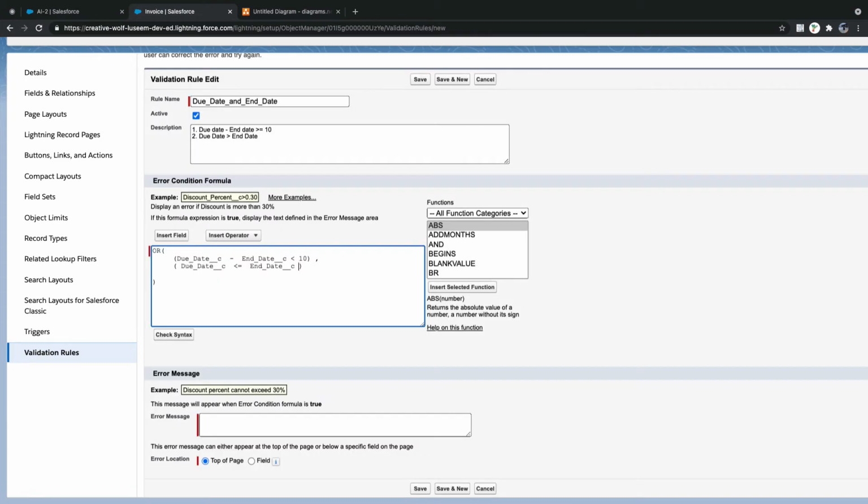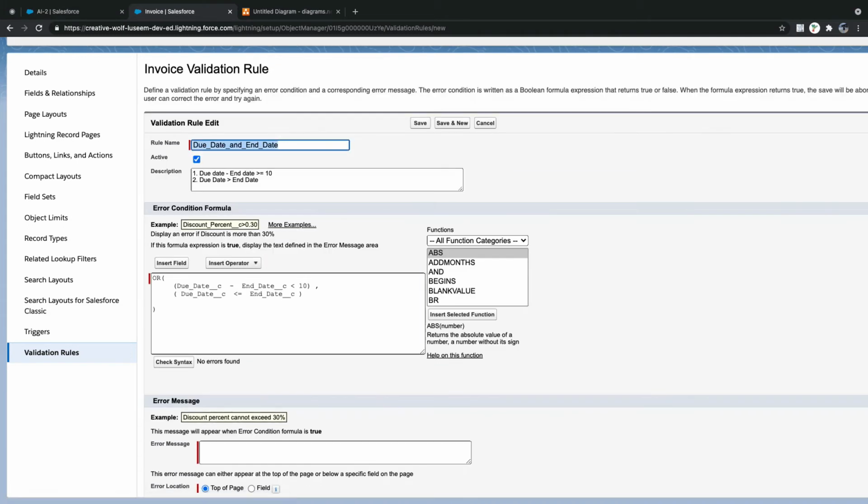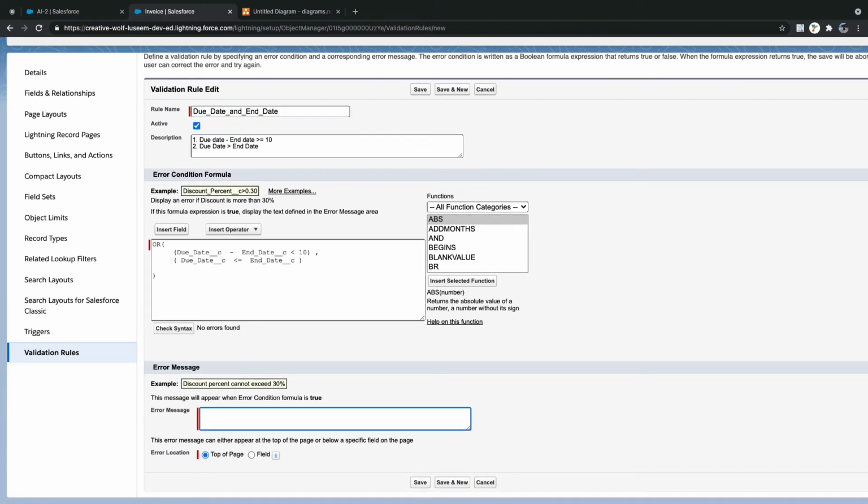So now I have my due date and I have my end date. Let me validate my syntax. Oh, it's working. And what is the error message you wanted to provide here? Due date should be greater than, future date of end date of 10 days.